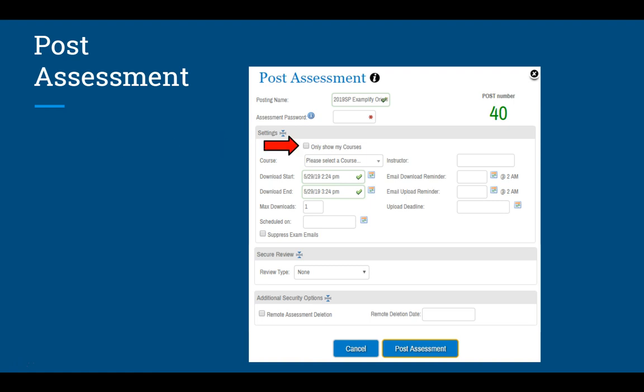The next thing is that you want to tell the system to what class you're posting the assessment. If you click on this radio button, only show my courses, it will filter the course list to just show your courses, any courses that your name is associated with. If for some reason you're not seeing any courses when you do that, just contact someone in the Office of Assessment and we can update ExamSoft for you in the back end. That information gets pulled from Canvas, and sometimes Canvas is a little bit out of sync with what is in CAMS. So we can make adjustments on our end too.